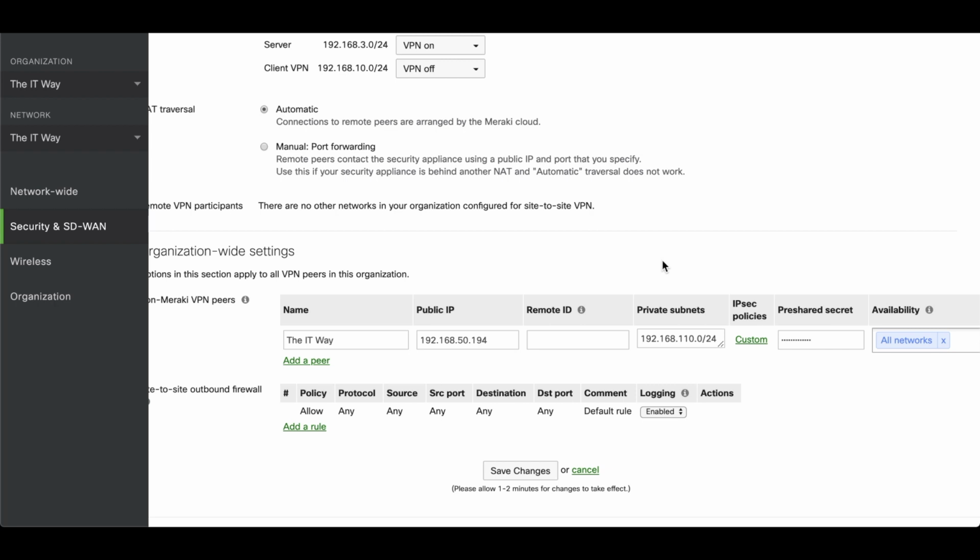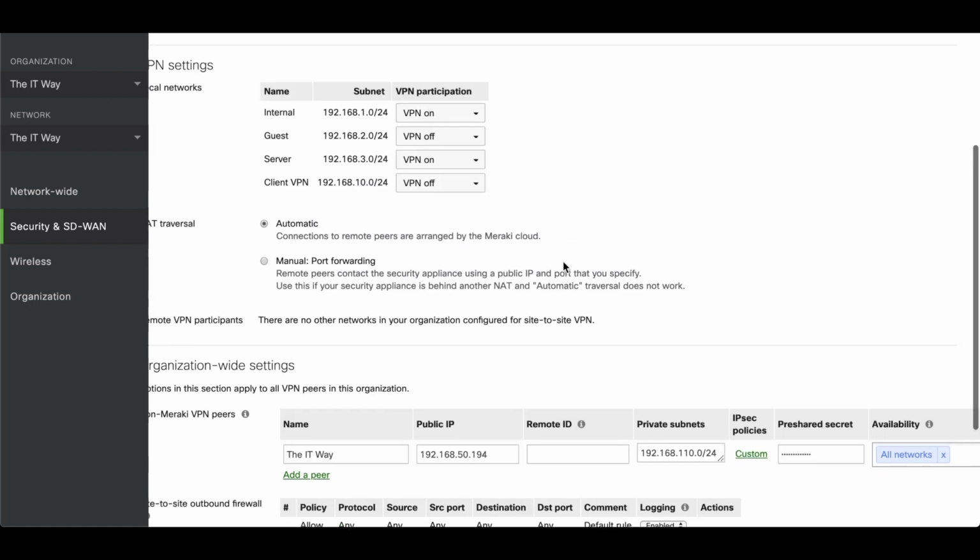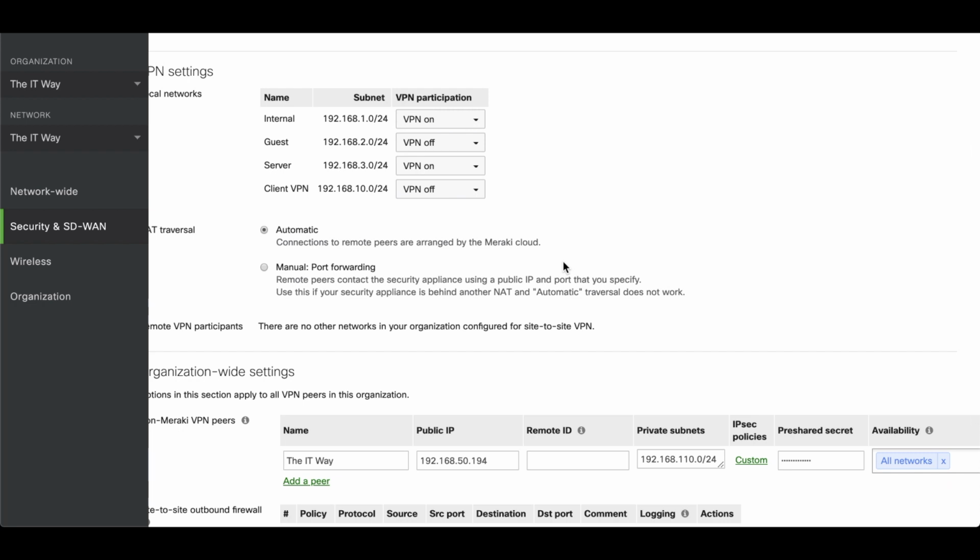And the configuration that we have so far inside of the tunnel is the private subnet. To corroborate that, from the other side, the Non-Meraki VPN peer is advertising this private subnet, and in the other side's configuration, they have to know that our security appliance is advertising this subnet and this subnet. So let's take a look at the packet capture and see how it looks.